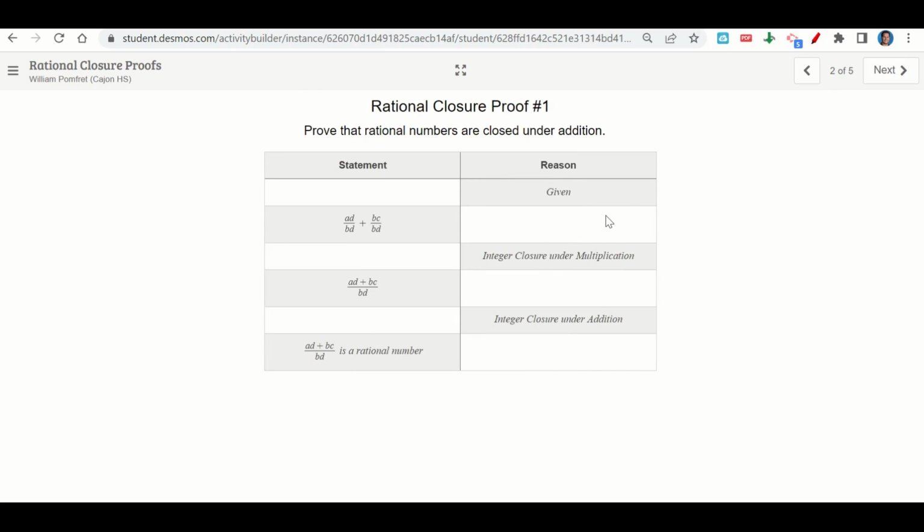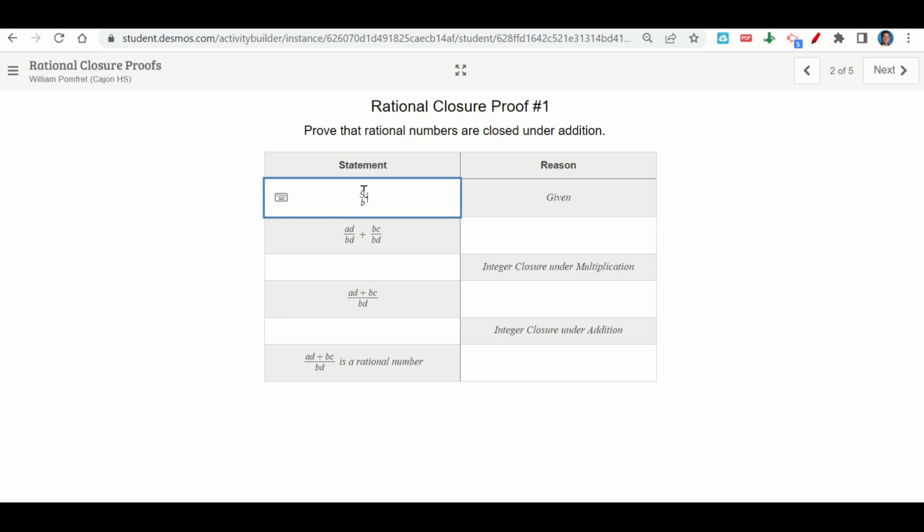And it asks us to fill in the proof. Now, some of the parts are filled in for you, some of it is not. So we're going to fill in what's given. It says prove that rational numbers are closed under addition. So what we know is we're starting with rational numbers. So we know that A over B and C over D are rational. Okay, that's our starting point.